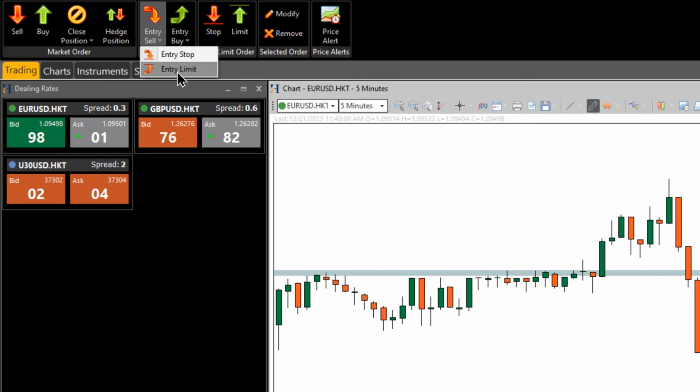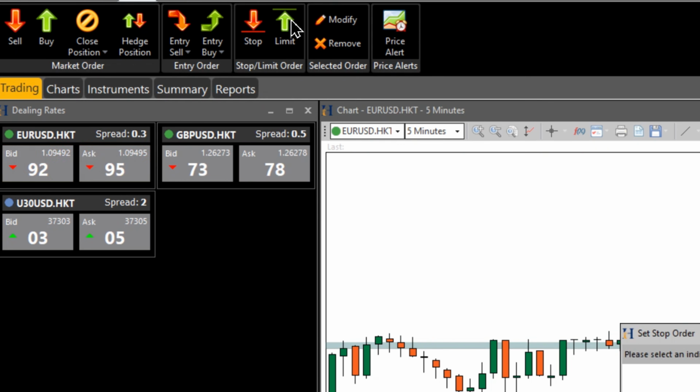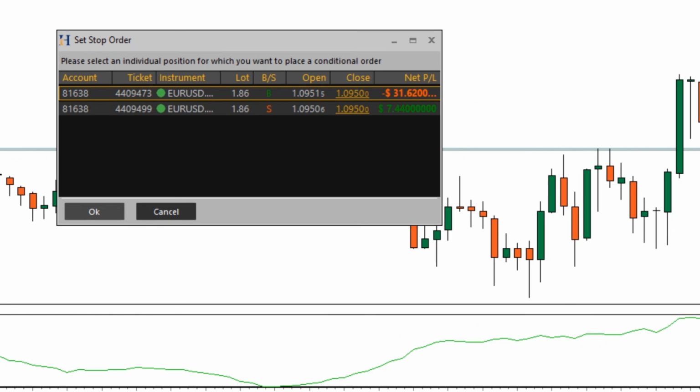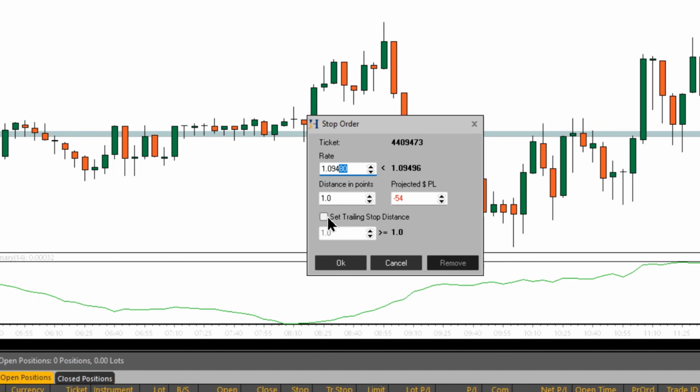And it's going to be the same thing for a buy. This is going to be for a buy stop, and this is going to be for a buy limit. Then these buttons are going to be used to set a stop loss. So if you have any open positions, you just click here and it's going to allow you to set a stop loss or even a trailing stop loss on any of your open positions.